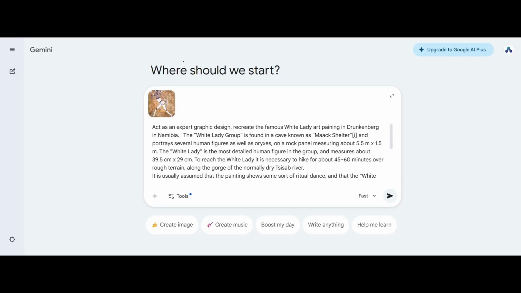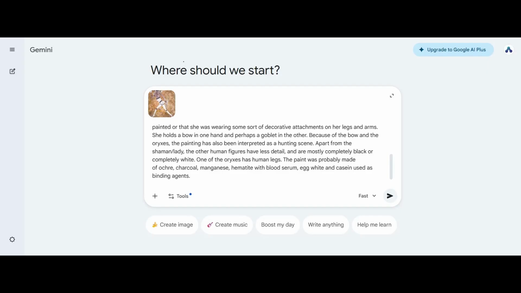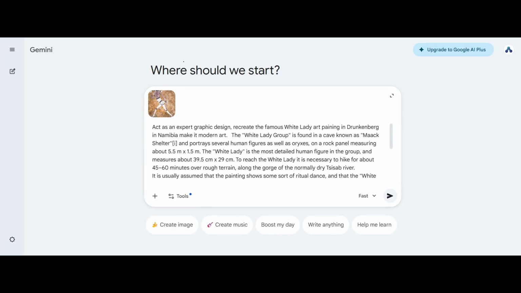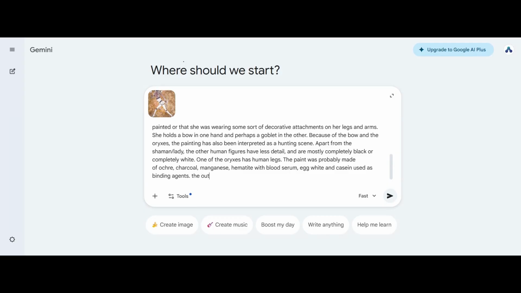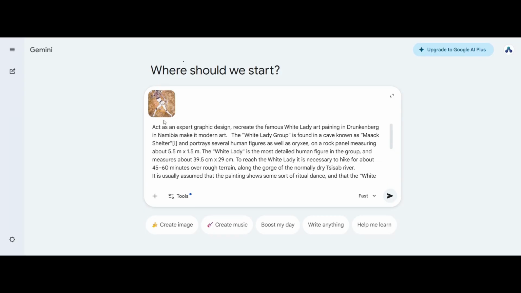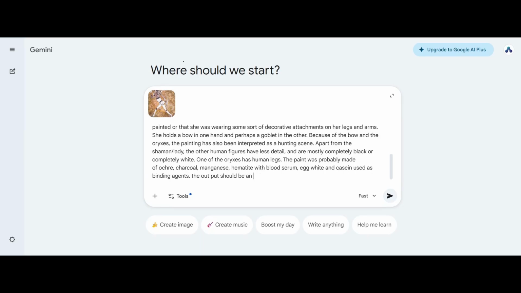What we want to achieve is to recreate the famous White Lady painting and make it modern art, because this looks a bit old. Since we have the context, we have to go to the format. What do you want? So we use the output. You can also specify, but most of the time when you say, as an expert, recreate the famous... Okay, yeah, you can say the output should be an image.